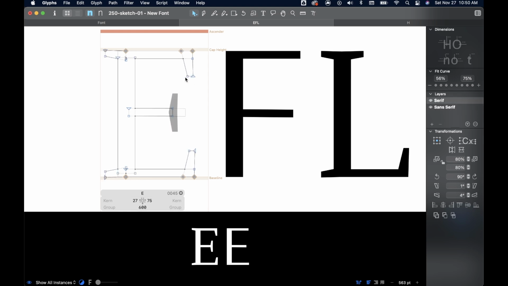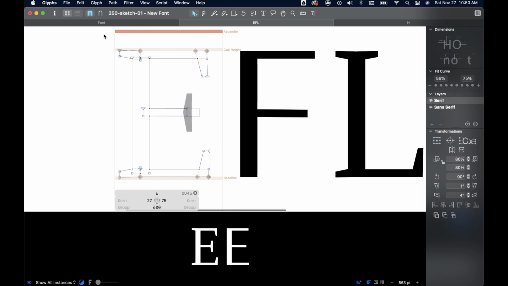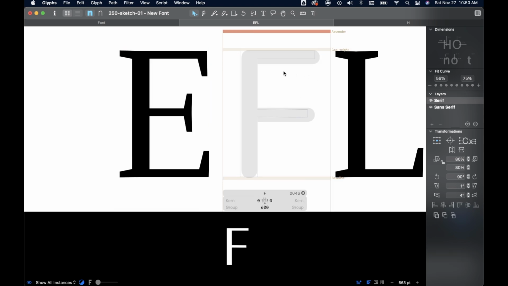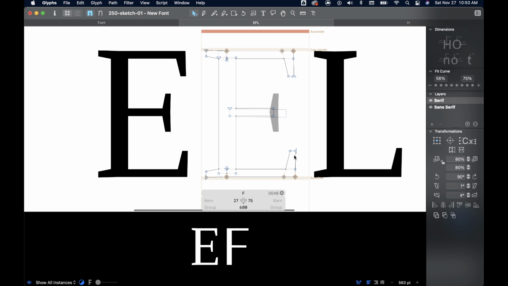Then in our serif version, we'll go back to that E and we'll grab everything that we've done so far, including that serif. And in our serif version of our F, we'll paste those bits. And we'll get rid of this bottom stroke because we don't need that. And we'll also have to bring in the rest of this serif.